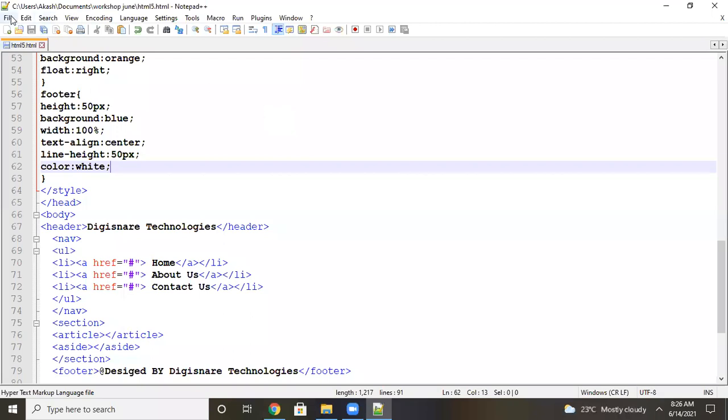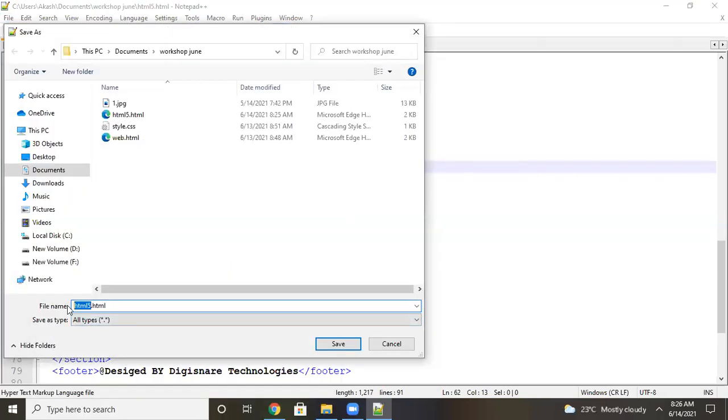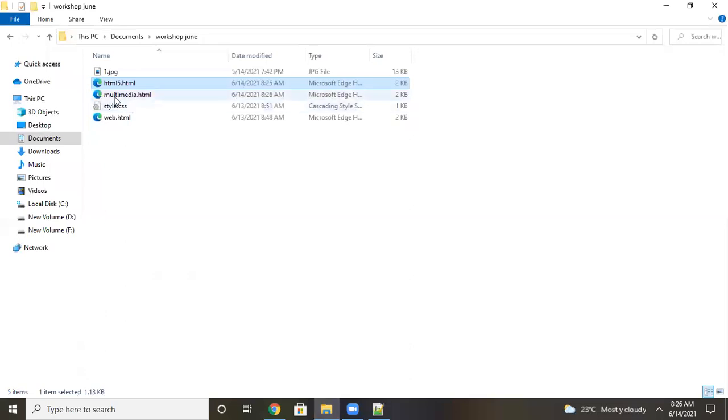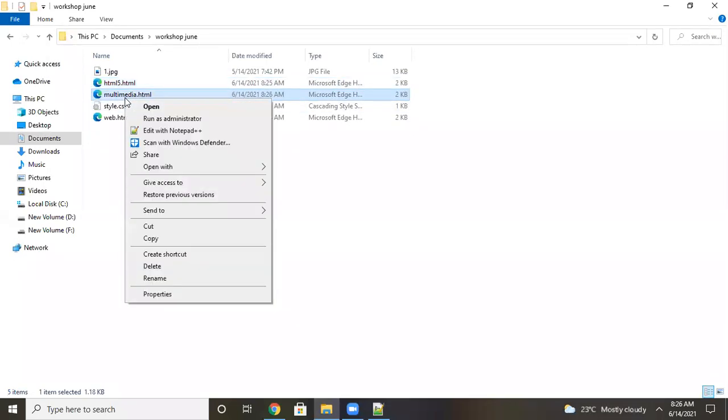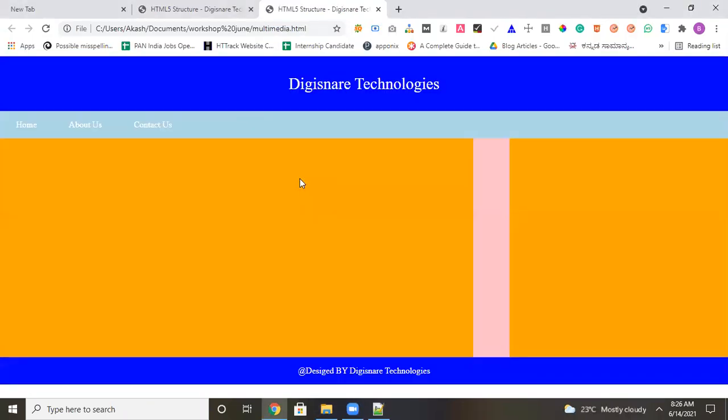What I will do, same file only, I will do Save As multimedia.html. It means I made one copy. You can see if you come to the folder, you get the idea, multimedia.html. Here I will display the audio and video tags. This is a different page I saved.